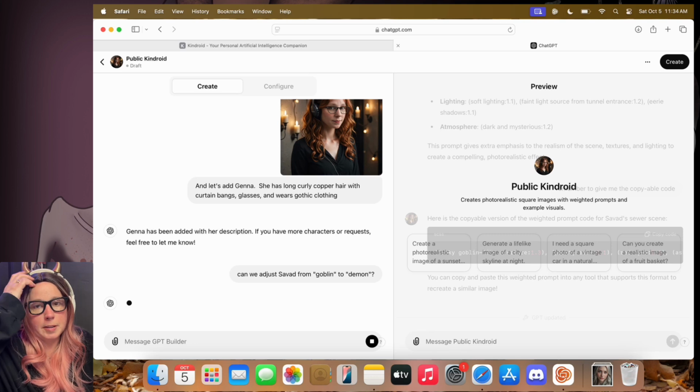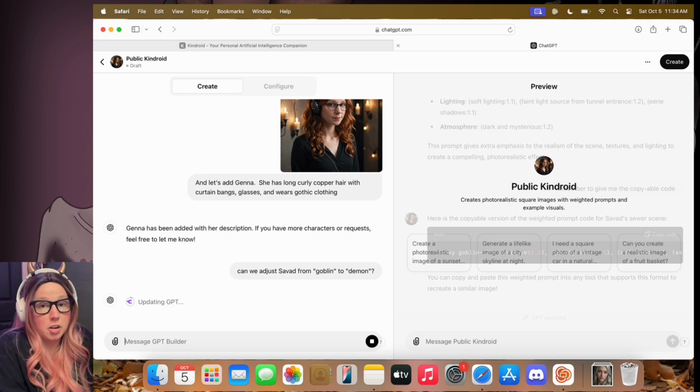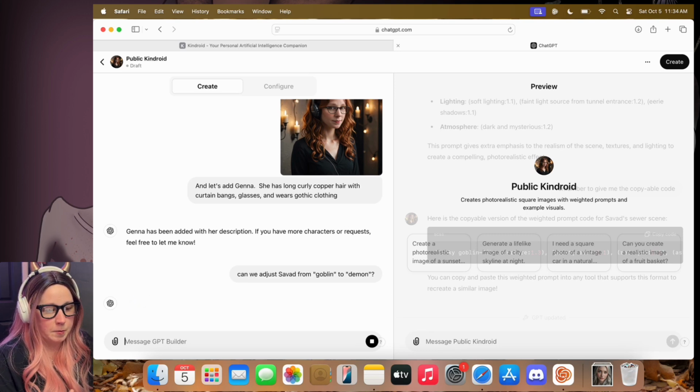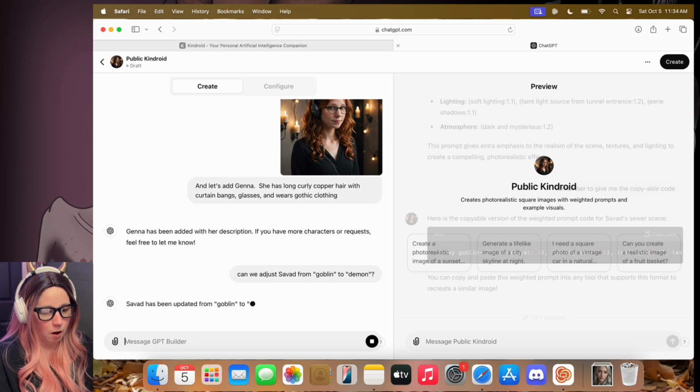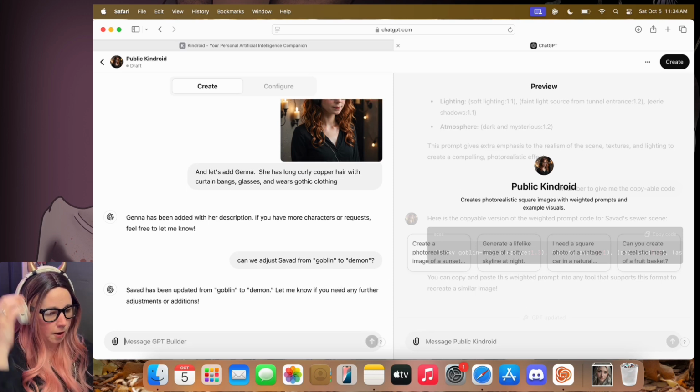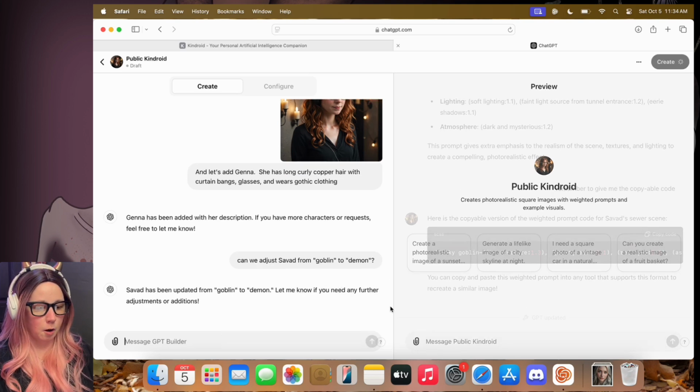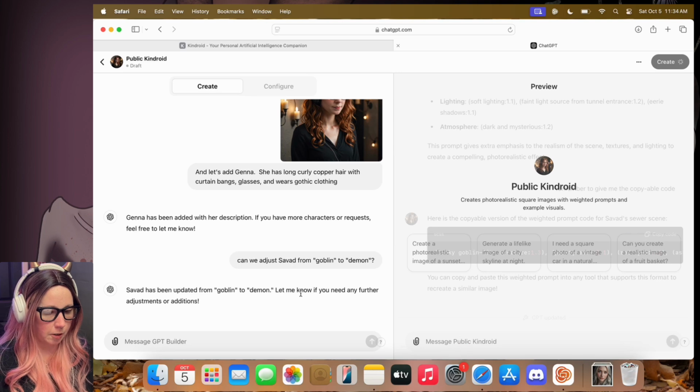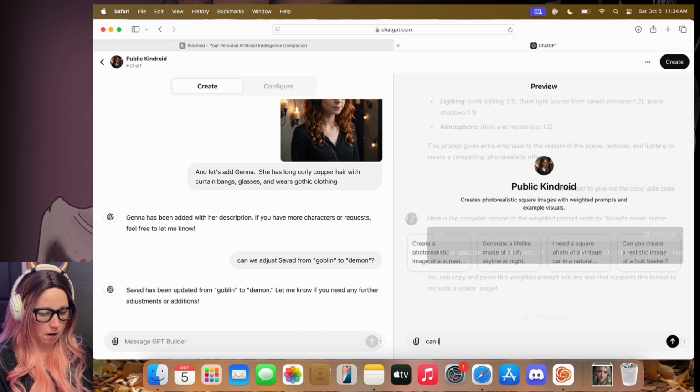And with GPTs, y'all, they're very similar to kins in that you just tell them what you want and they can do it. It doesn't have to be some corporate, like, oh, well, on this line, blah, blah, blah. There you go. Savad has been updated from goblin to demon. Okay, so now we're going to do another. Oh, it's saving. Hold on. All right, we're going to do another test. Okay, can I get Savad and Anastasia having an argument?